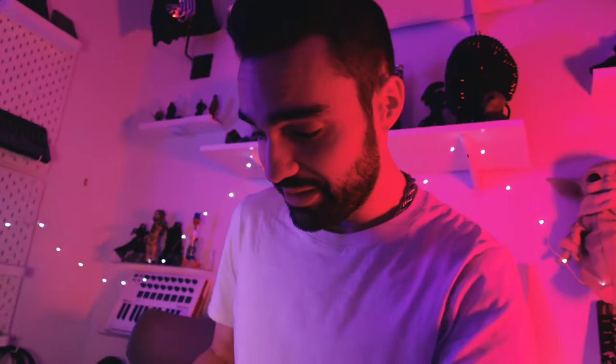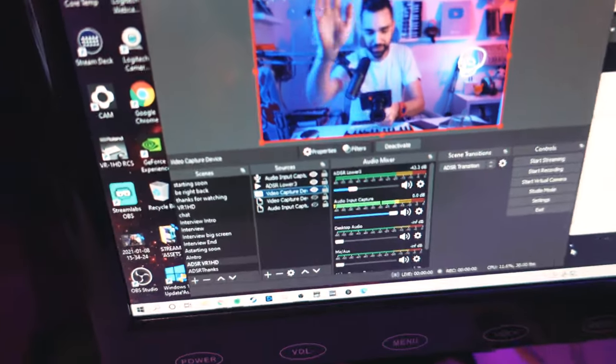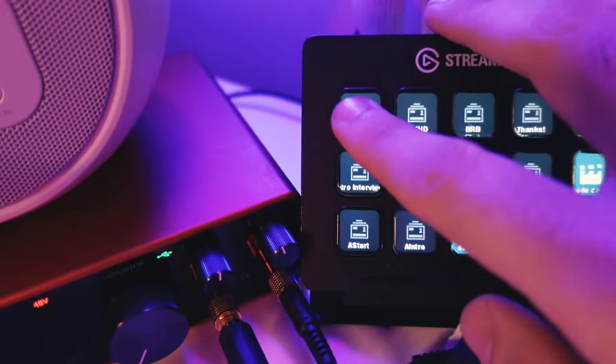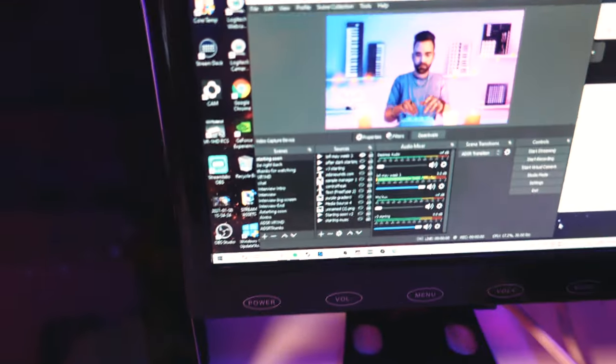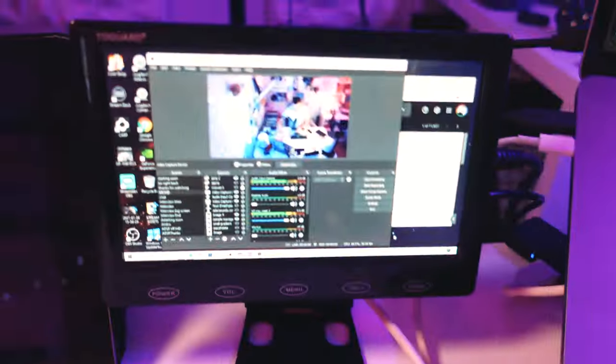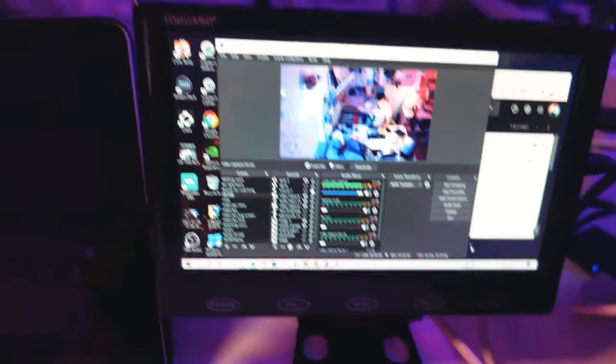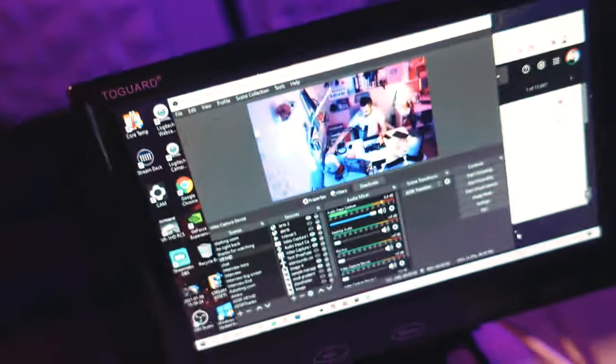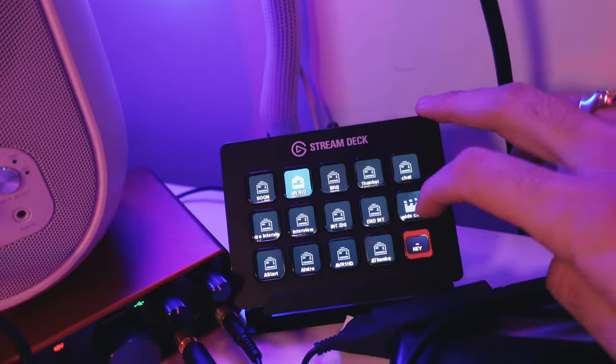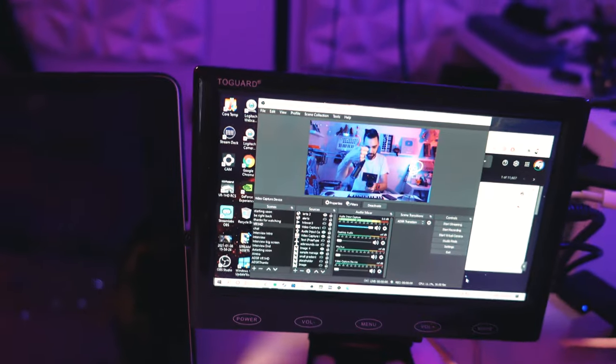Okay, so now with everything on, I can sit at my desk and literally control everything, right? Stream Deck here will help me switch from like my starting scene screen to the actual scene with my camera. Oh look, I forgot to mention, wide webcam up there for the wide shot. But I can turn that off and go back to the normal camera.